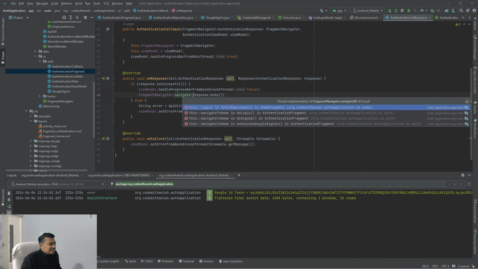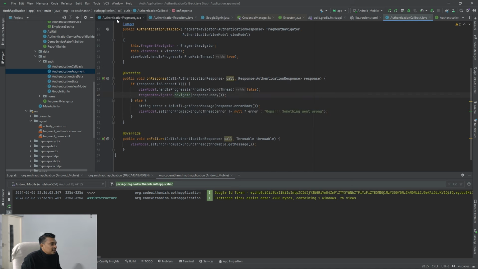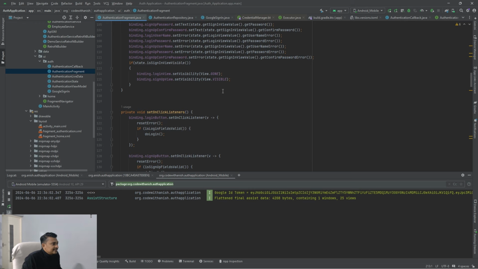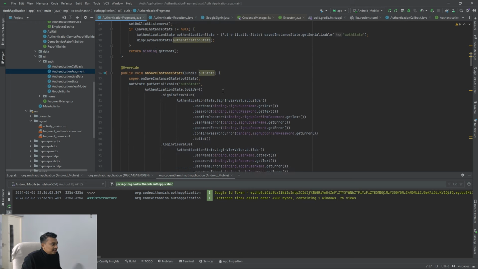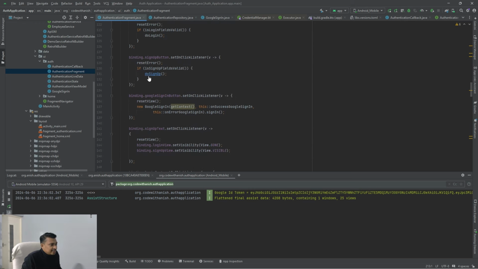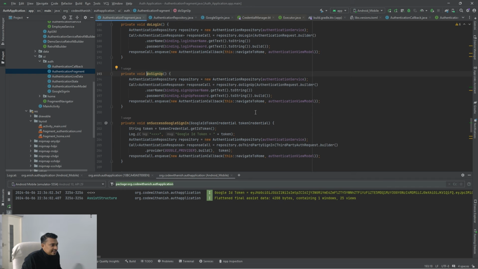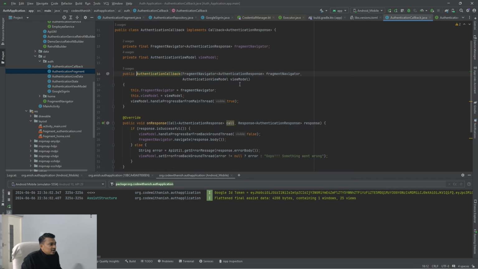So this fragment navigator is actually passed when we call do login, do sign up or do login here. So if you see the authentication callback, we have two parameters. One is the fragment navigator and another is the authentication view model. The view model is there because from the background thread I want to change the UI value. I spent quite a lot of time on that.